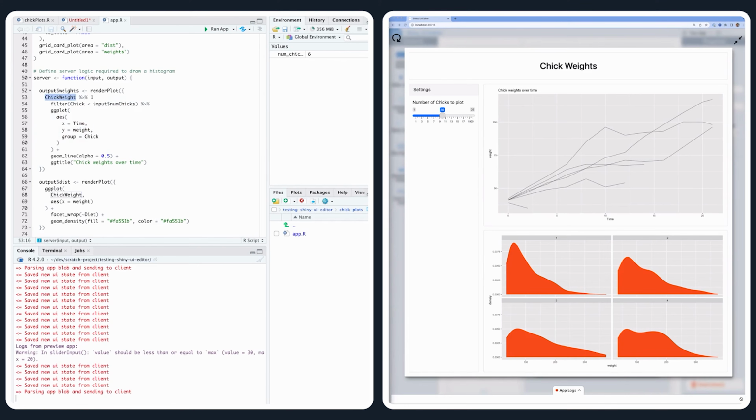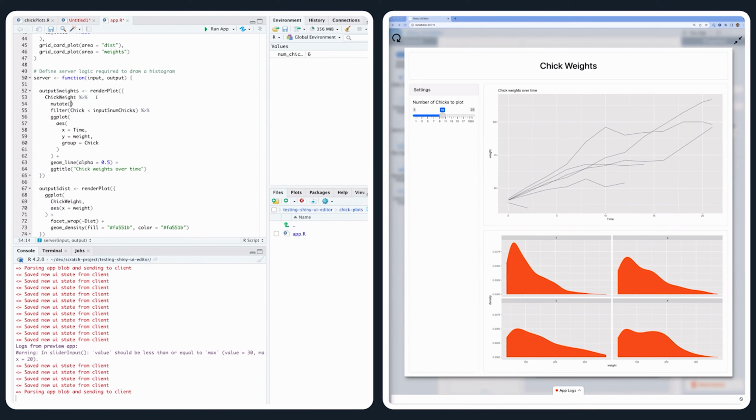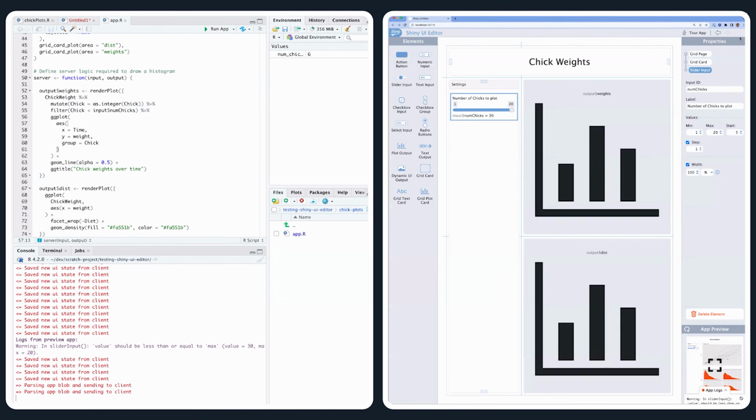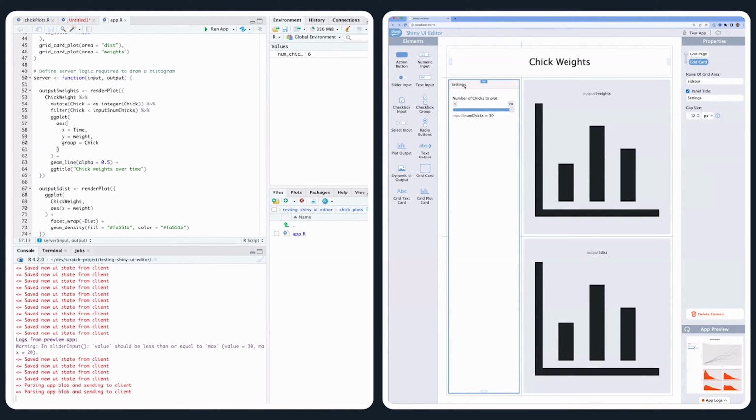So we should go into chick weight and do a mutate. Chick equals as dot numeric as well as SI integer. And that might be right. There we go. Now it's all fixed. But we can do all of that. We can mess with our code. We can update our plots. And all we have to do is just go back and forth between the UI editor and the code.